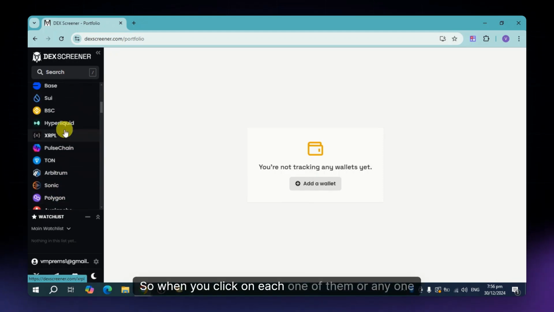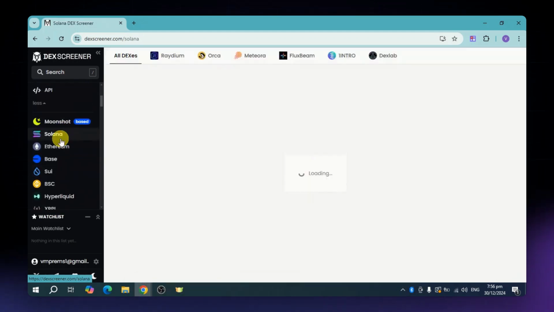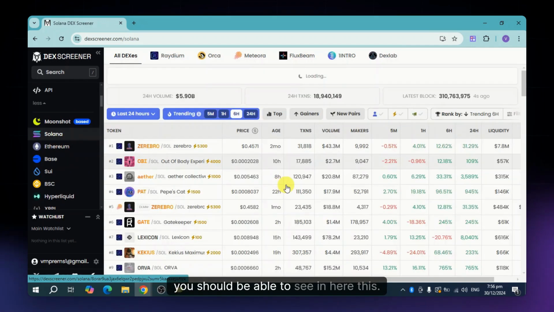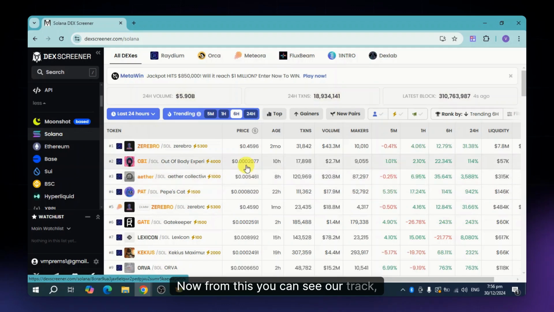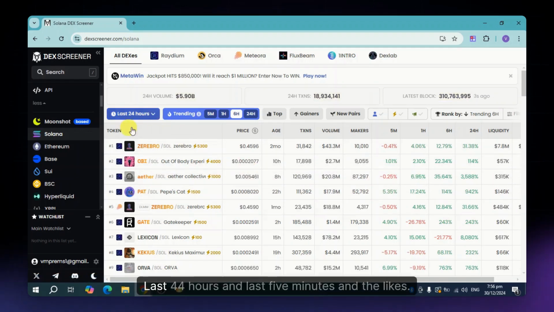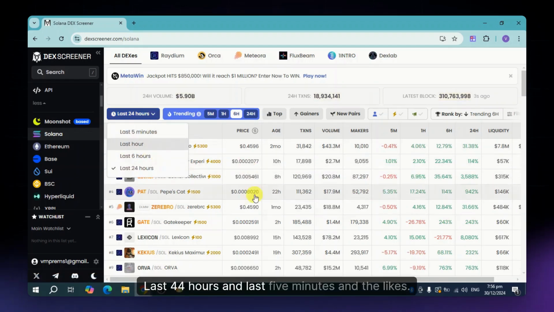So when you click on each one of them or any one of them, like for example, Solana, you should be able to see this. Now from this, you can see or track those trending as well as the last 24 hours and last 5 minutes and the likes.